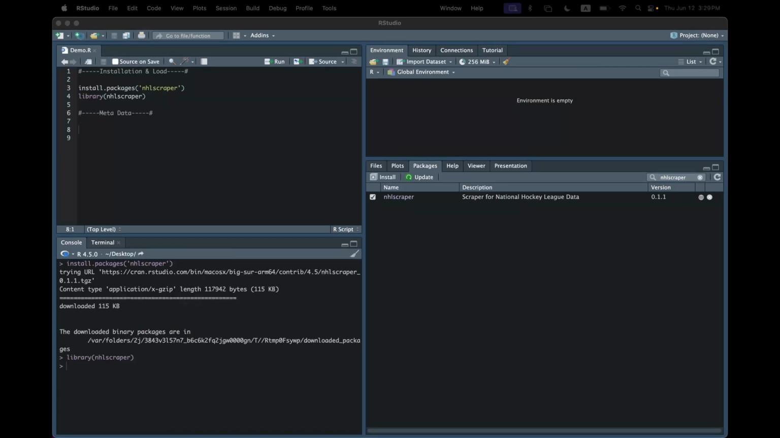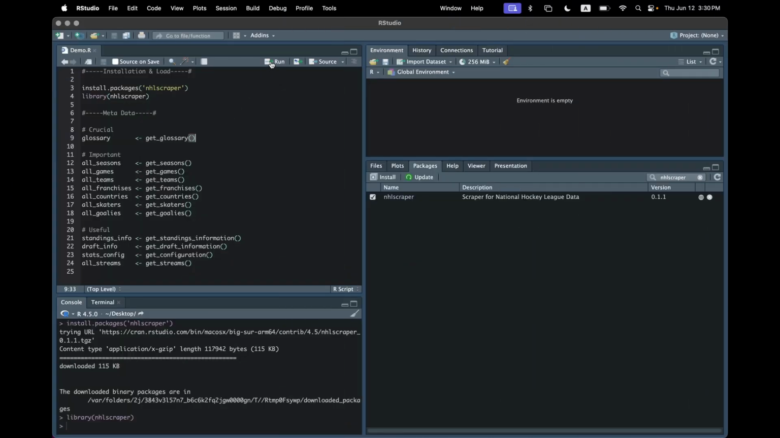Now that the package is properly installed and loaded, let's first retrieve the metadata, which are data about the data. Since a lot of the functions rely on IDs, such as player, season, game, and team IDs, we need to know what these valid parameters are. In order to retrieve them, we're going to run a few functions and save them into different variables. So let's go ahead and run these.